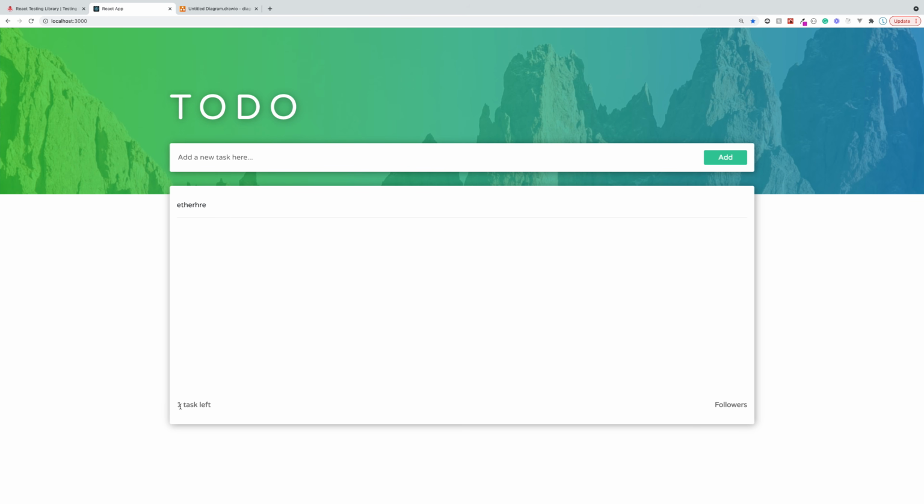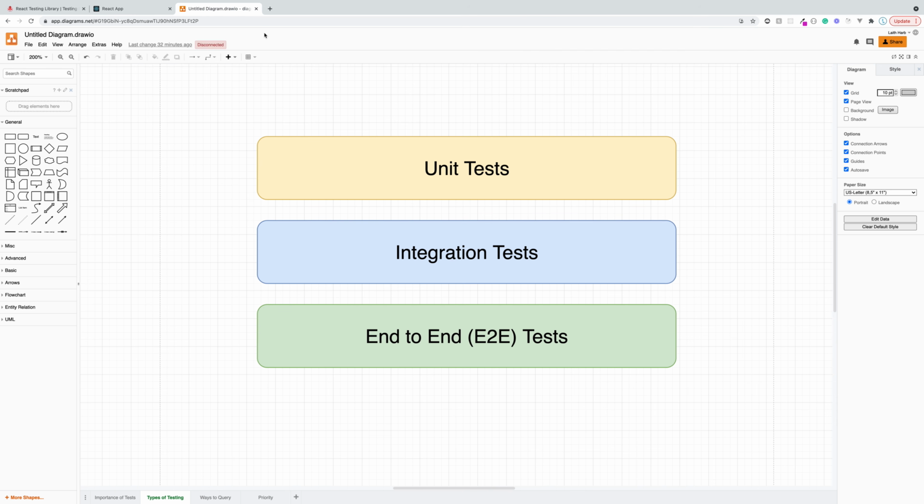If we pass 1, then we should expect "1 task left." If we pass 0, then we should expect "0 tasks left." And because we are just testing this component in complete isolation, separate from all of the other components, that right there is a unit test. We're just testing that single unit right over here, the single unit in complete isolation. All right, so that is unit tests, and we will cover that in this crash course.